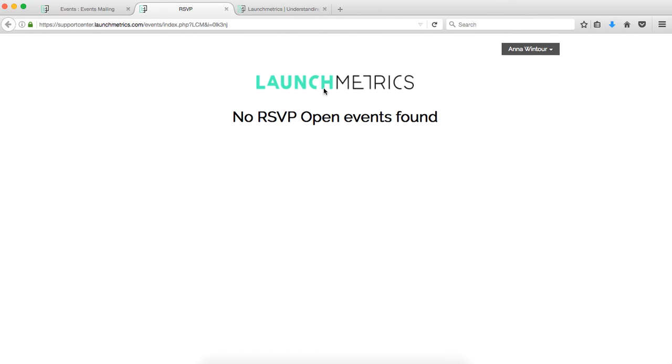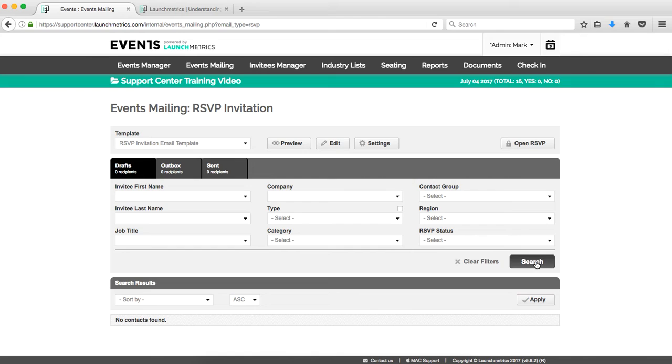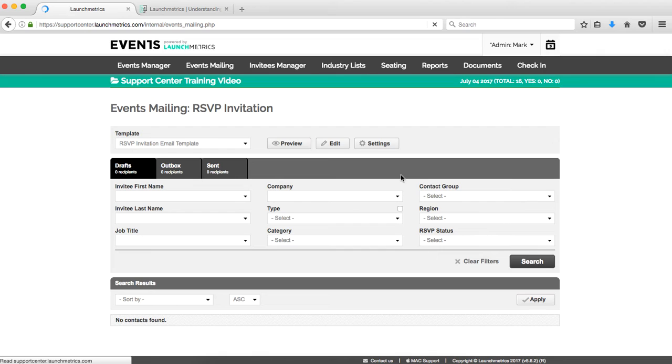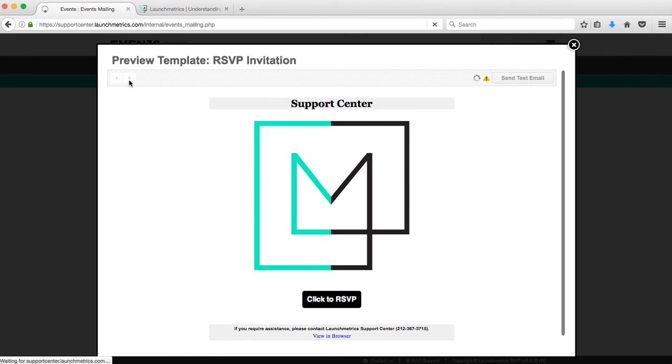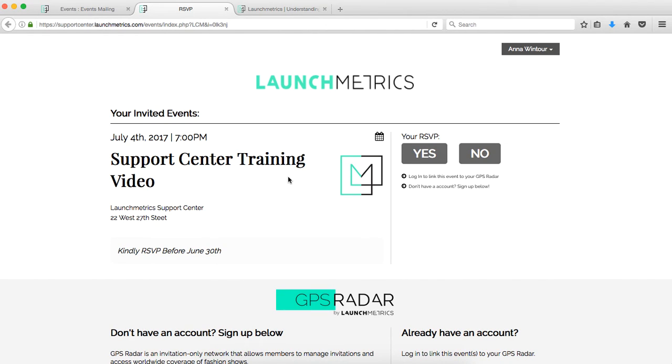So what this means is that we need to open up our RSVP. To do that, you'll see the button that says Open RSVP, and that's directly here in the Events Mailing section. I can click on Open RSVP. And now, if I were to preview a mailing template and then click to RSVP, now we have our really nice RSVP landing page for our invitees.